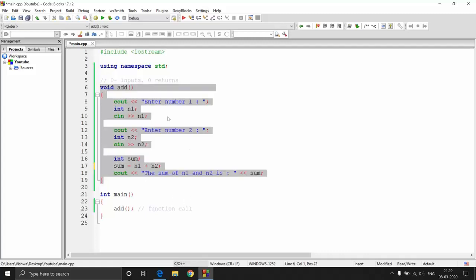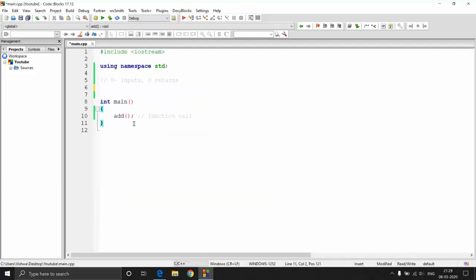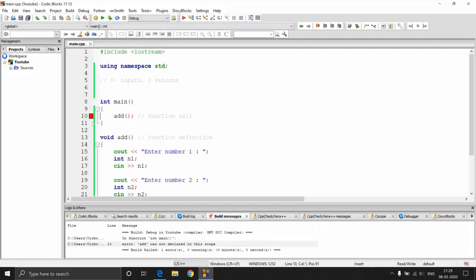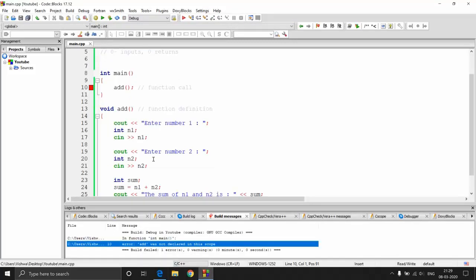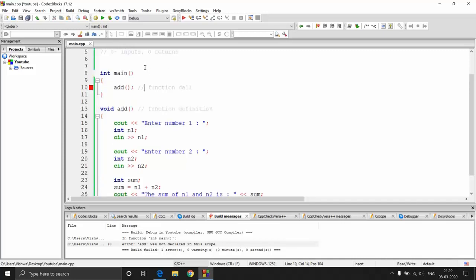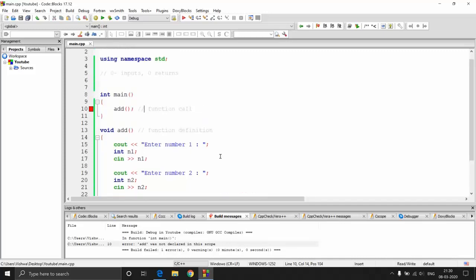So now if I just remove this particular thing and then put it over here, right, after the main function, now what will happen is if I try to execute it, you will be seeing that I have an error. So what is that? It says add was not declared in the scope. What it means is that this particular add doesn't know that there is something called add in the program, because add is defined by us, right? It is not a property of the compiler. It doesn't know what add is.